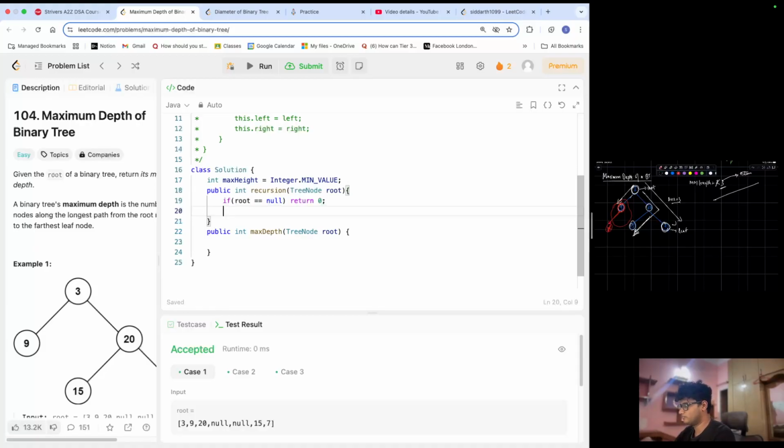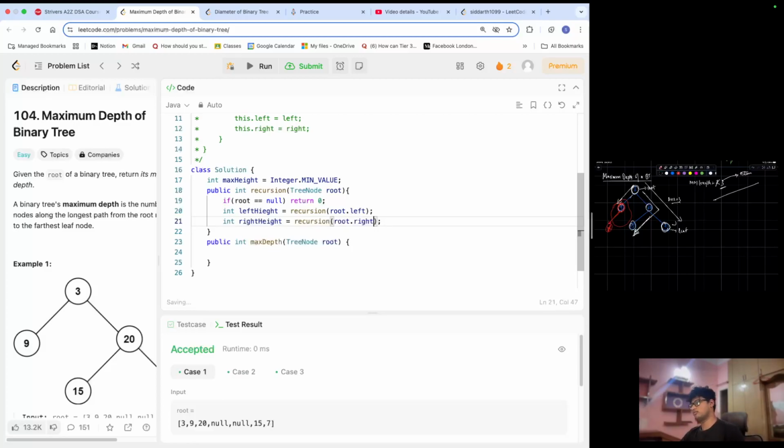So I will have two values, right? One is left height, and then I'll call it right height. Okay, and then I'll have something called as int right height. Okay, now what would be my left height? It'll be my height of the left subtree, right? So what will I do? I'll call recursion of root dot left. Perfect. Makes sense. What would be my right height? I'll call recursion of root dot right. Now comes your main logic. Okay.